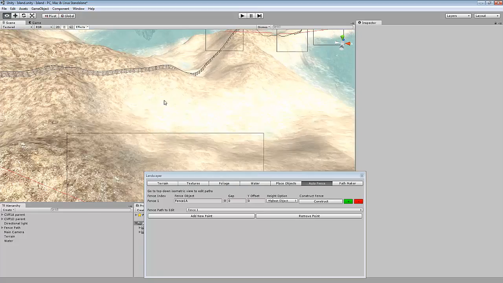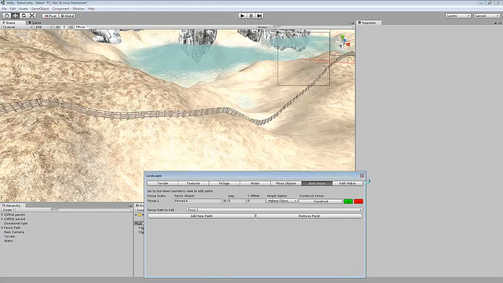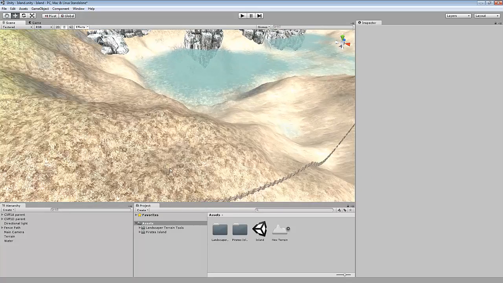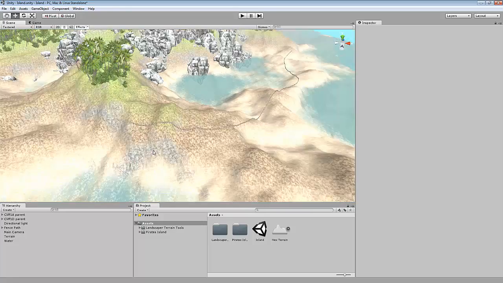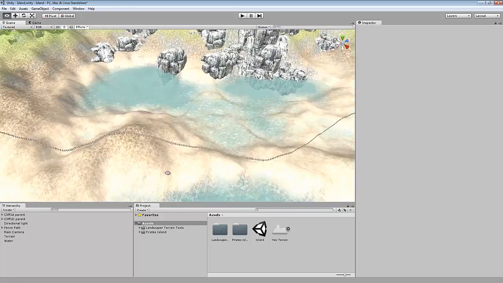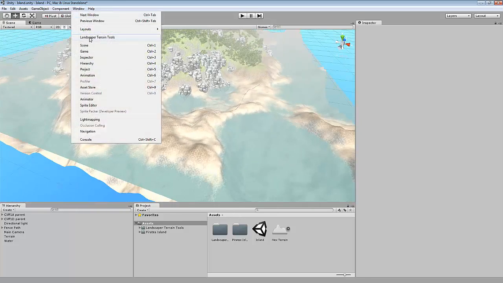If when you do it, your fence panels are not correctly rotated, make sure that the prefab position and rotation is all set to 0, and then it should work. So that's Auto Fence, and now we'll go on to Path Maker.